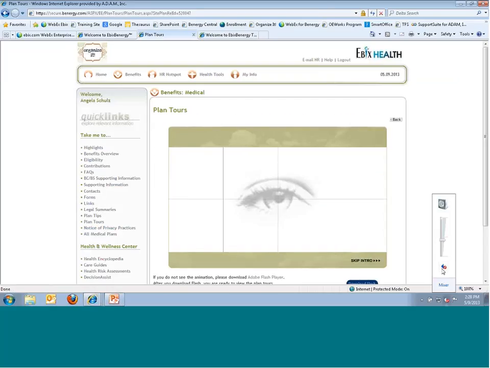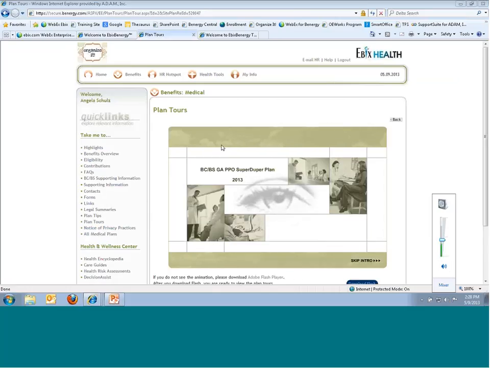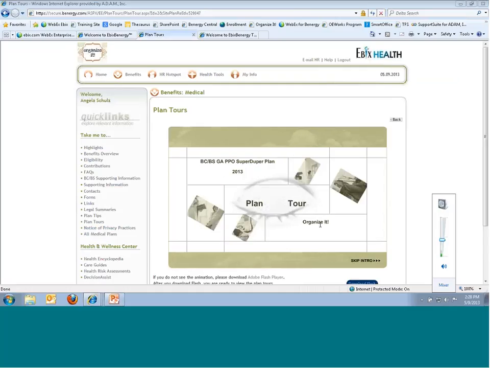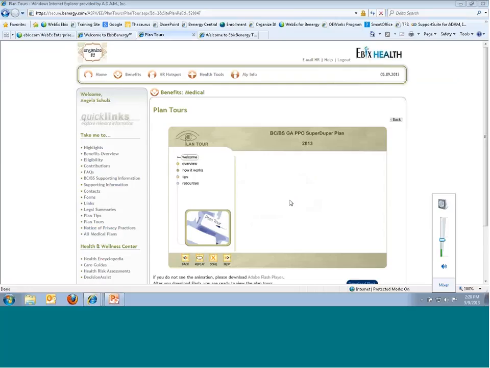I'm going to take my phone off mute. So it kind of has a little video, a little tour. There's the name of the plan, there's the plan year, there's the name of the organization. So it customizes and fills this information in. And it basically talks to them so they can start the tour.